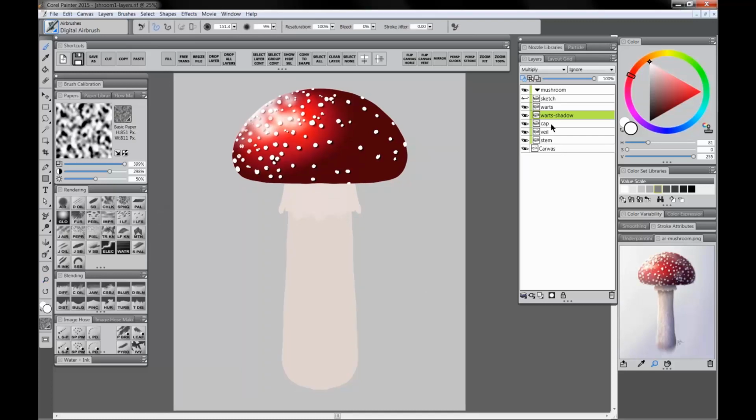We'll select the airbrush. Let's go to the cap layer, and we'll hold Alt to sample this dark red color. Let's make it a little bit darker. We'll shift it a little bit towards a magenta. Give it a little more darkness.